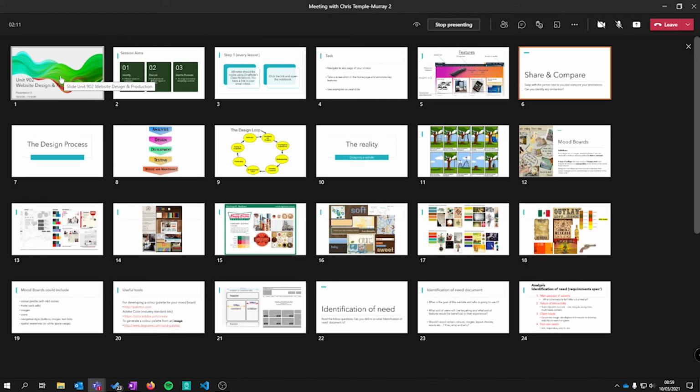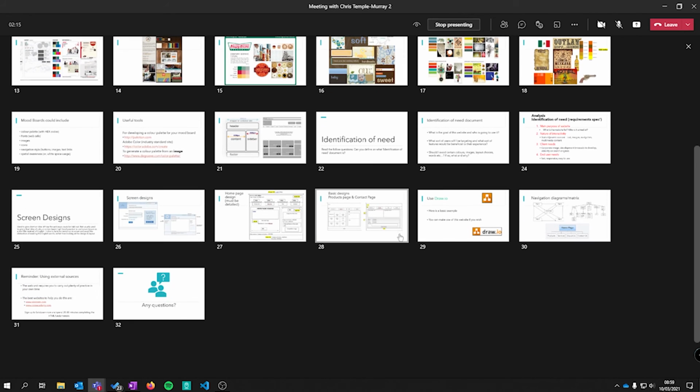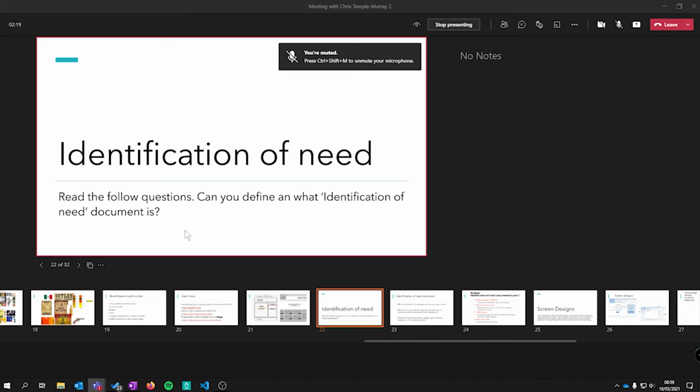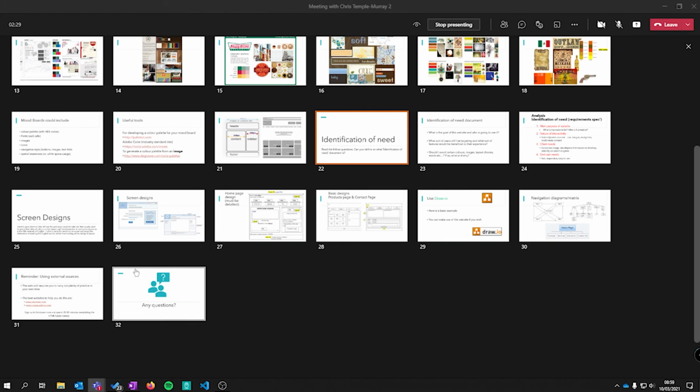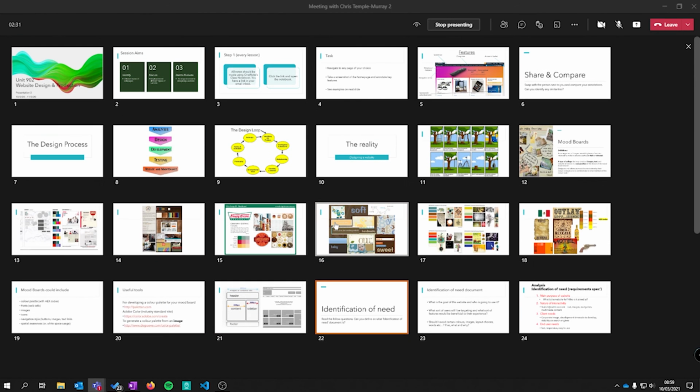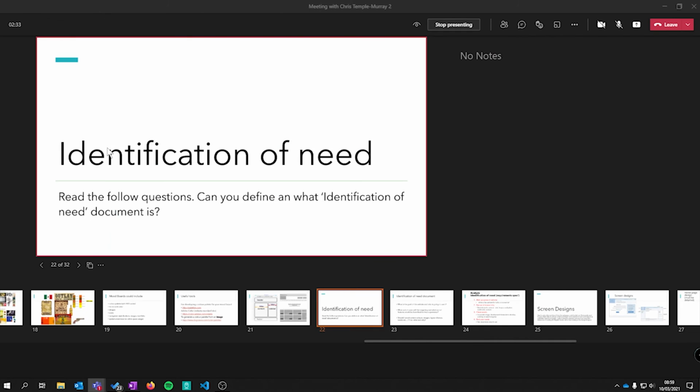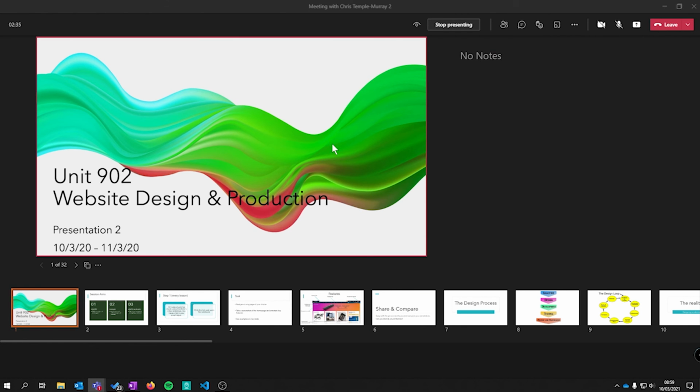So I can go from my first one, my introduction here, right down, and I can jump over to the identification of need slide, and all of a sudden it then appears on their screen. Once again, the participants know of nothing. All they see is this in the red box, and I can do anything I want here, and nothing changes on their end until I click that button and it jumps to the slide.